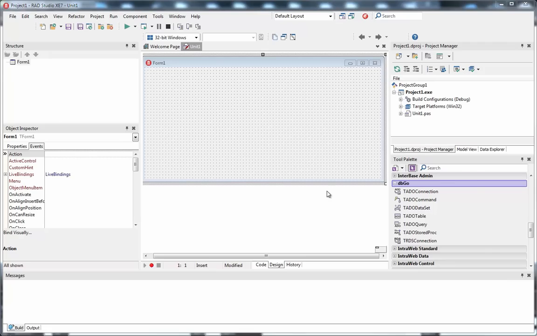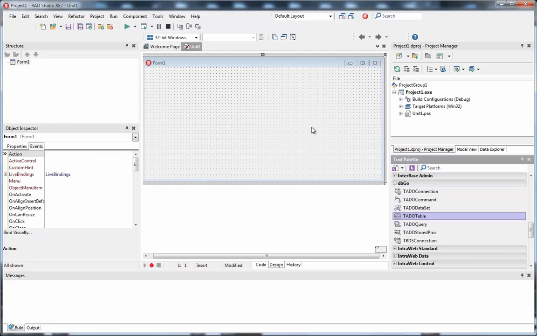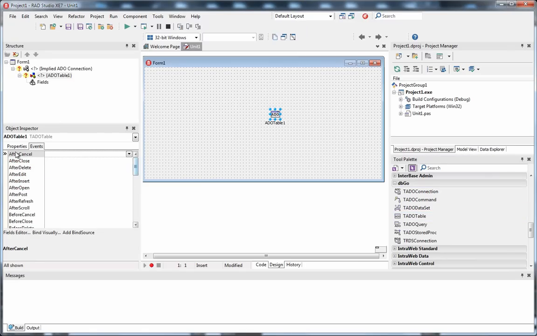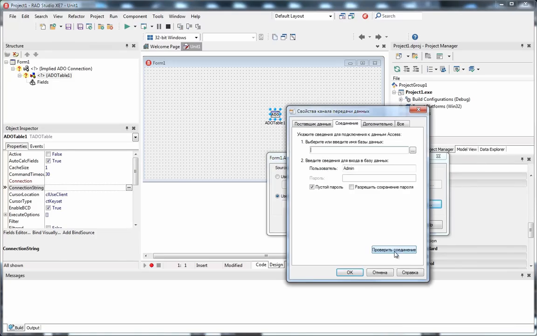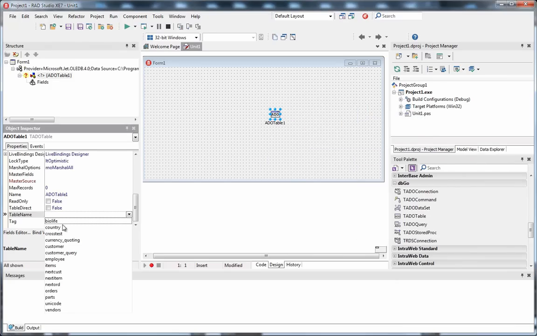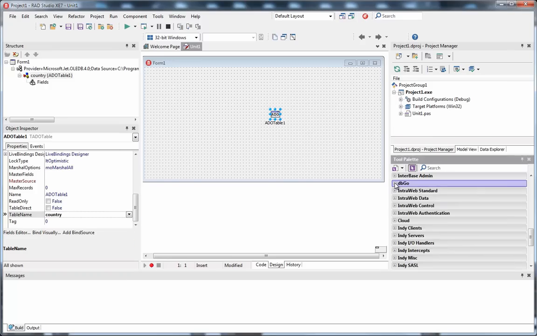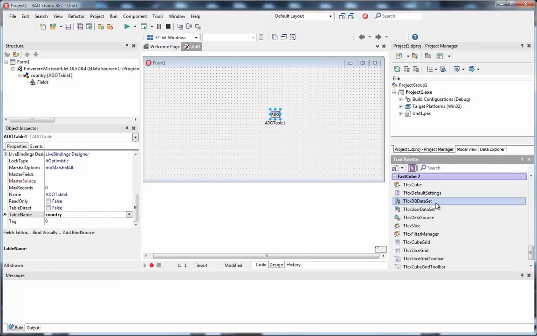Now we can have a quick look at how to build a application with FastCube. First of all, I want to add a connection to database. I want to use a table, put connection to my demo database. In this example, I want to use country table. So now we can move to FastCube components. We can find it in component palette on FastCube 2 section.